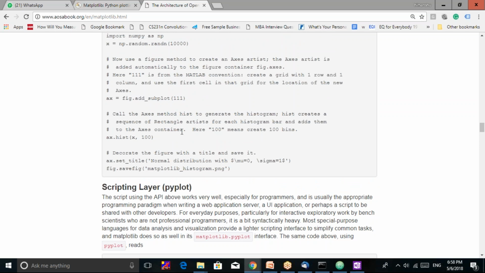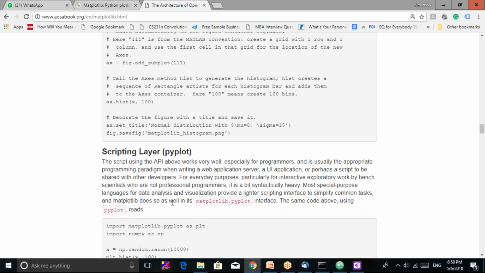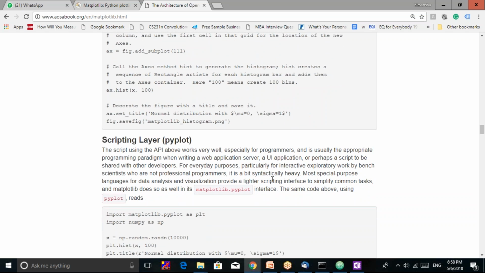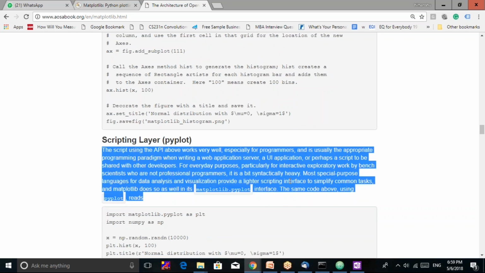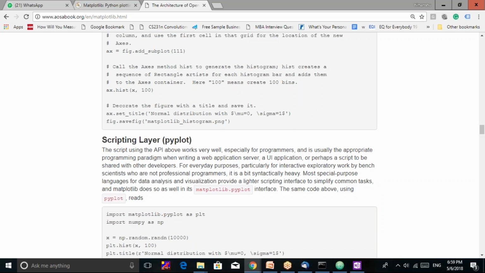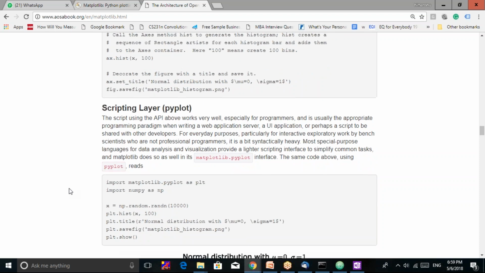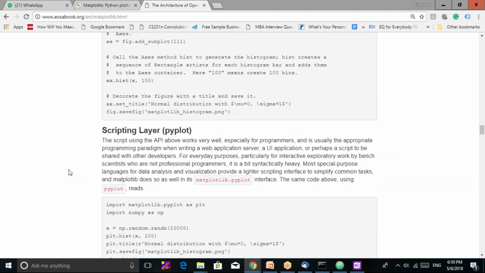So for everyday purposes, particularly for interactive exploratory work by bench scientists who are not professional programmers, it is a bit syntactically heavy, and most special purpose languages for data analysis and visualization provide a lighter scripting interface to simplify common tasks. And that's why we have this PyPlot. Okay. Now this is the scripting layer. This sits on the artist layer, artist sits on the backend.